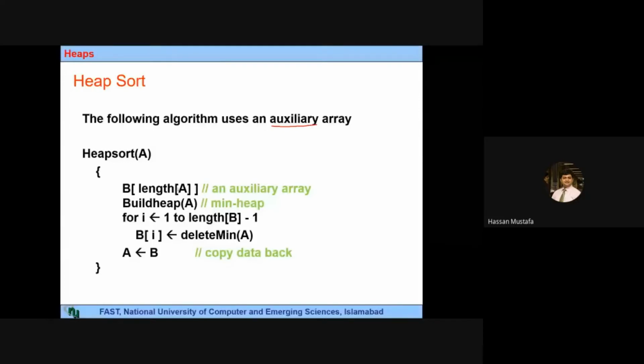So as I mentioned earlier, the idea is that I create a separate array to store the data, and this array should be of the exact same length as the input array. This input array does not necessarily mean that this is a heap. This is simply a randomly initialized array, or the data that we have received from the user is stored in this array A. What I've done is that I have simply created another array.